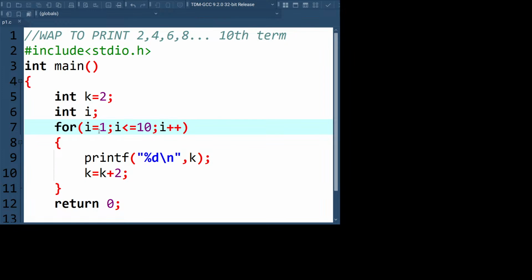So we have to run from 1 to 10: 1, 2, 3, 4, and so on. And for that increment we have to use I plus plus. But instead of using I plus plus, if you use only I equals to I plus 2, then it won't display 10 terms. It will only display up to 5. Okay, let's see it practically. So I equals to I plus 2.